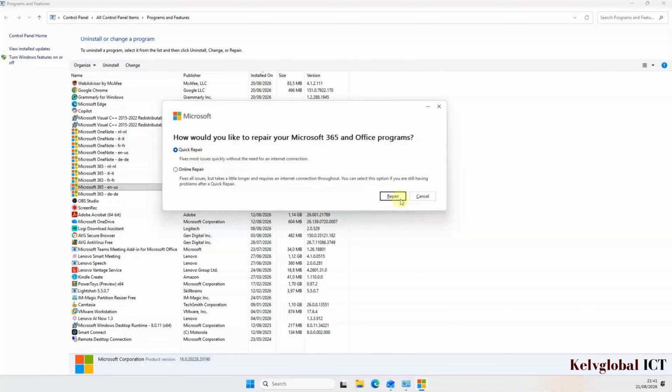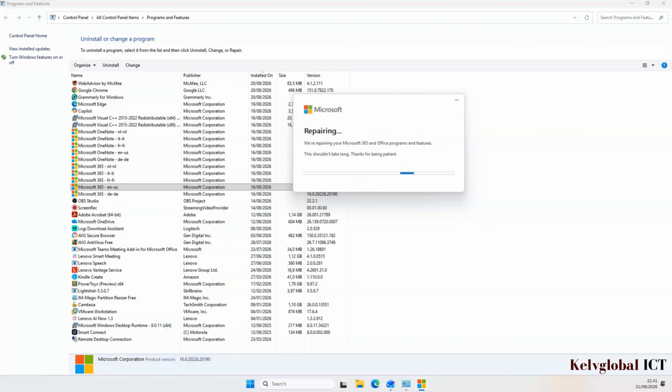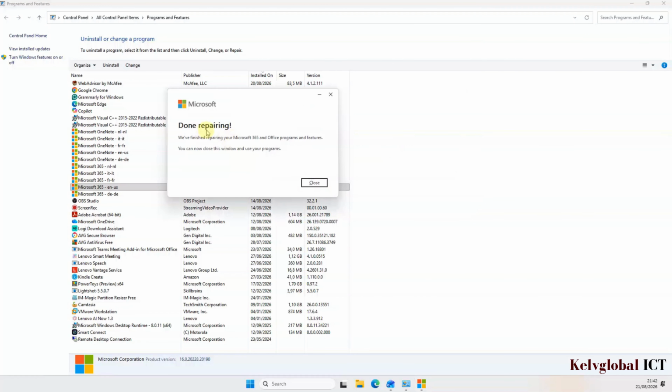So let's click on the quick repair and then click repair. So by clicking the repair, you can see it will actually try to repair Office on your device, and this is going to take just a few minutes. I think probably 1 or 2 minutes. Here we go. You can see it says we have finished repairing your Microsoft 365 and Office program. So we can now close this window and use your program.